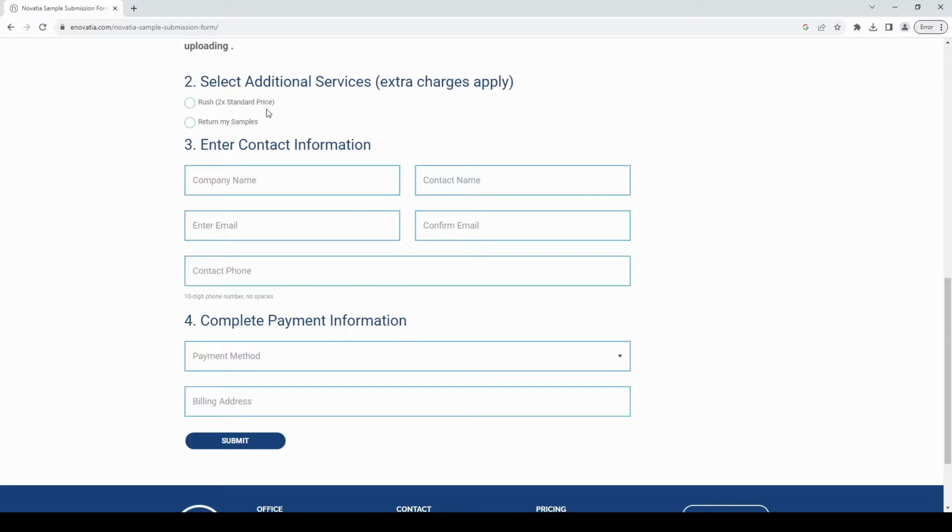Next part, we're going to go ahead and fill out our contact information here. Once you fill this out, which I'll fill out for us as we go, Novatia, Trevor, I'll put in my email. Perfect. And then our contact information for our phone. The next part is completing our payment information.